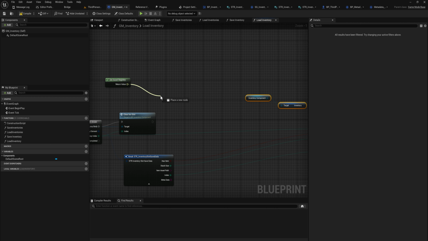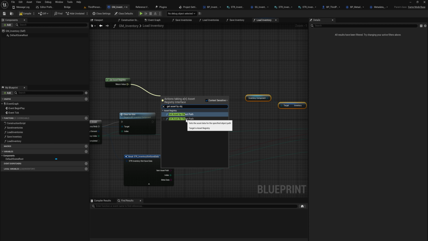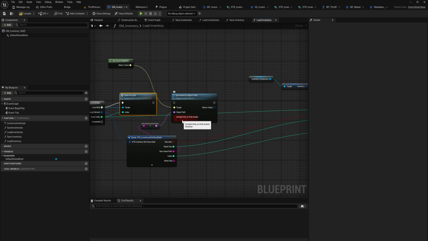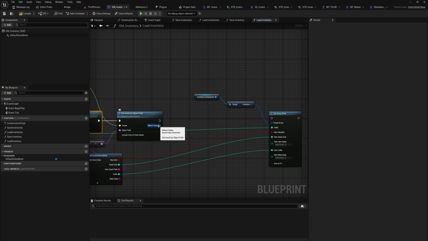And when we have the asset registry, we can get assets by object path. We're going to be using the singular version. You can also get multiple assets by object path through this. So if you just put in a folder, it'll give you all the assets in that folder. We just want to get a singular asset in this case, so we're going to be using the top one. And the object path will be our item asset path. And in our case, we don't need to include disk-only assets because these data assets will live in memory, not specifically on the disk.